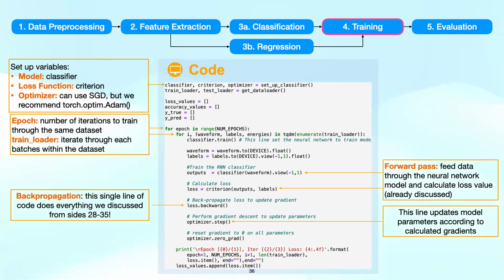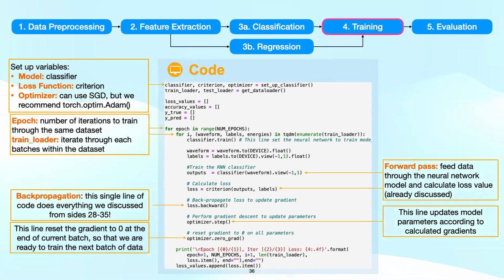So lastly, now we calculate the gradient. This line actually updates the model parameters according to the gradient that we calculated with respect to each of the weights. And lastly, we want to zero the gradient we accumulated on all of our weights so that when we go to the next step of our for loop for the new batch of data, it does not keep accumulating the old gradient.